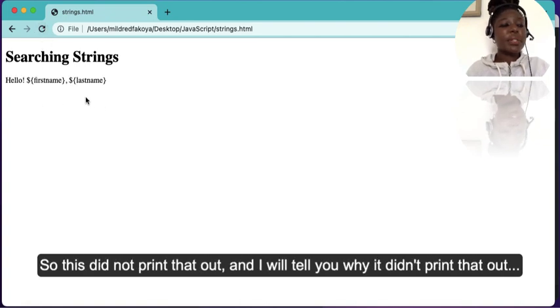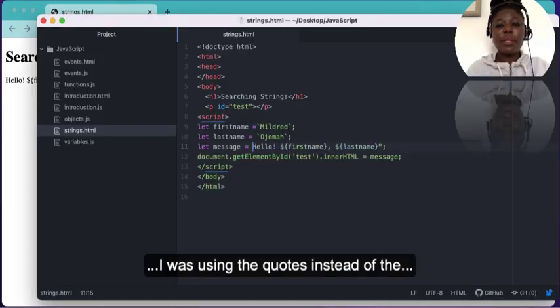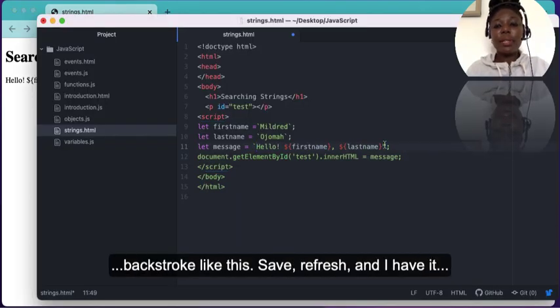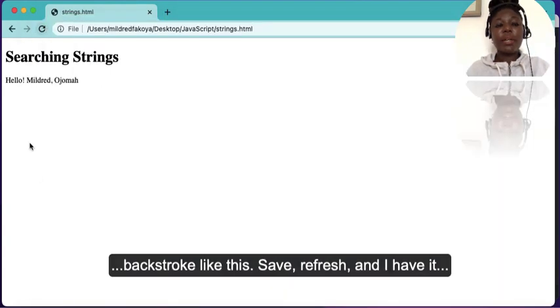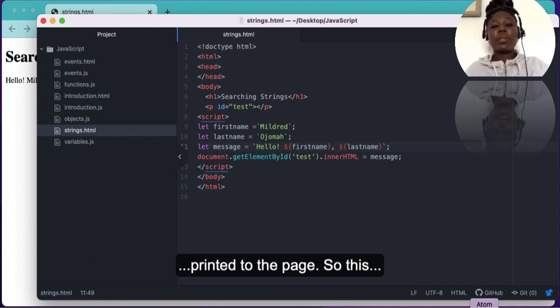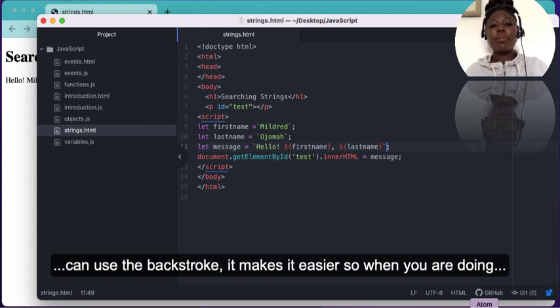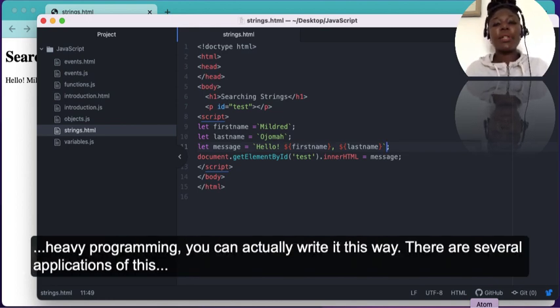So this did not print that out, and I'll tell you why it didn't. I was using the quotes instead of the backtick like this. Save, refresh, and I have it printed to the page. So these are some of the new modern methods of writing JavaScript. You can use the backtick. It makes it easier. So when you are doing heavy programming, you can actually write it this way.